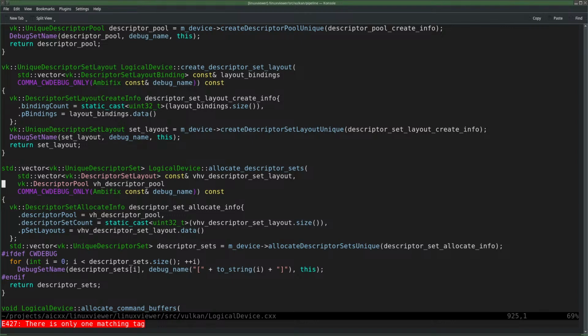So I do not know if the pool is capable of freeing one descriptor at a time on the descriptor set. I think I'll just have to duplicate this, I think. How painful.